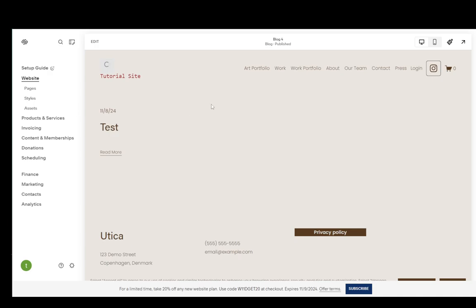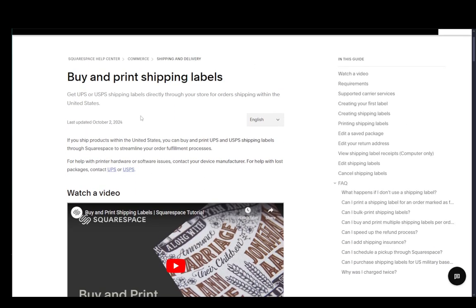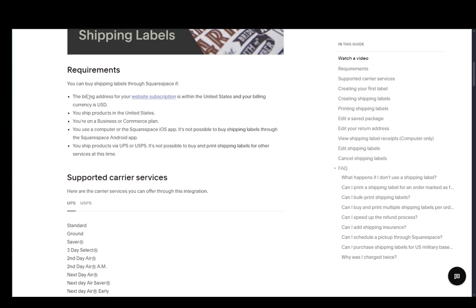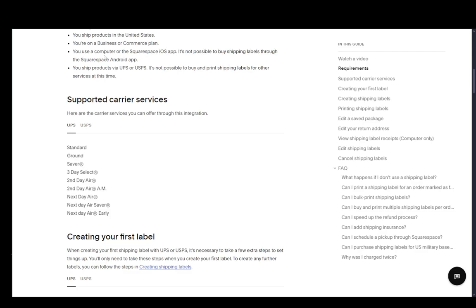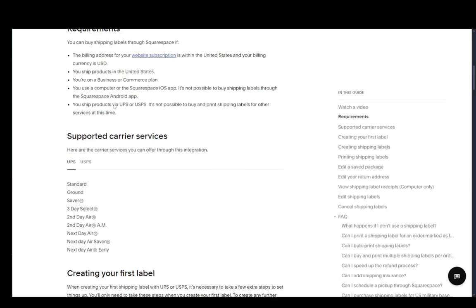Now, as I do not fit that criteria, I'm going to go over to this article named Buy and Print Shipping Labels. This is the official Help Center post of Squarespace, and as you can see, the requirements are the billing address for your subscription needs to be in the US, currency needs to be USD, you need to ship products in the US, you need to be on a business or commerce plan, you need to use a computer site or the iOS app. It doesn't work on Android, and you need to ship products via UPS or USPS. Those are the only available options as of now.